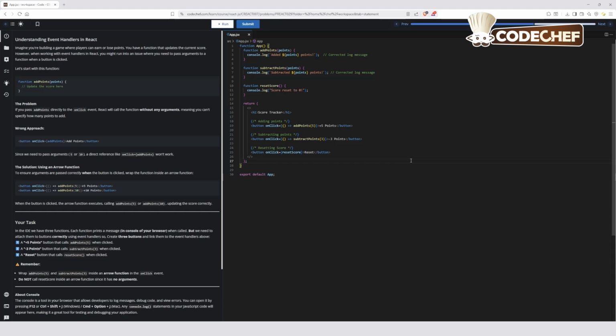The same logic is applied to subtracting points. Again, we use an arrow function because we need to pass 3 as an argument. Without the arrow function, React would not know what value to send. Now look at the reset button. Here, we pass the function reference directly. But why? Because resetScore does not require any arguments. React can safely call it when the button is clicked. Wrapping this inside an arrow function is not necessary.